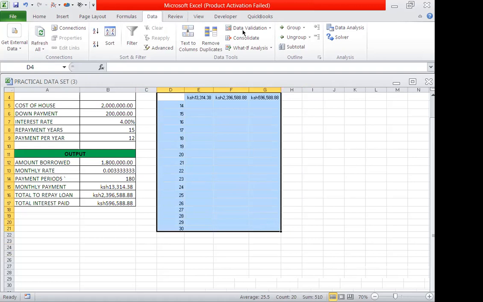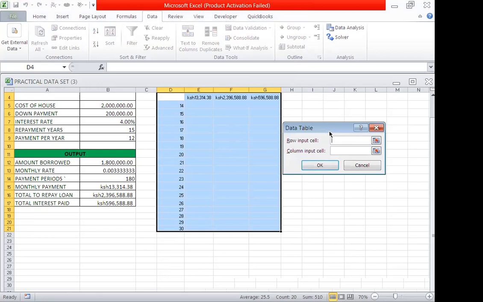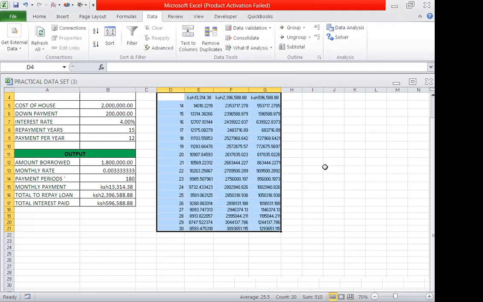And then now utakuja kwa data and then whatever analysis, data table. Since it is a one-way data table, it is one input cell. And then actually it is a column because unaona hizo years tumeweka column wise. So you will select the 15 years from here. Unaona? Una select from there. Then you simply okay. Then wow, that is your answer.